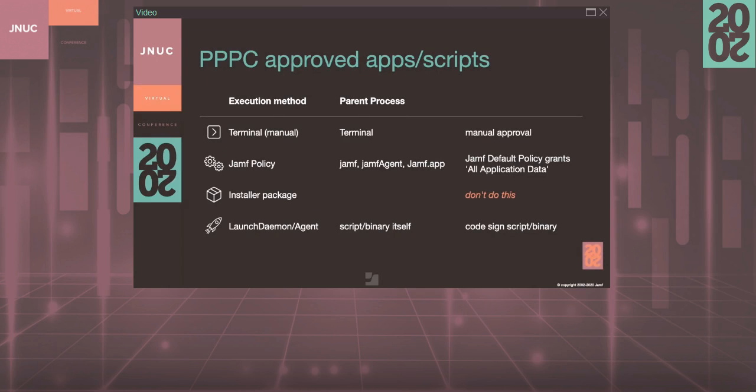In general, you need to find the parent app of the process. You don't have to accept your script. You have to accept the parent process. When you're running in terminal, the parent process is the terminal app.